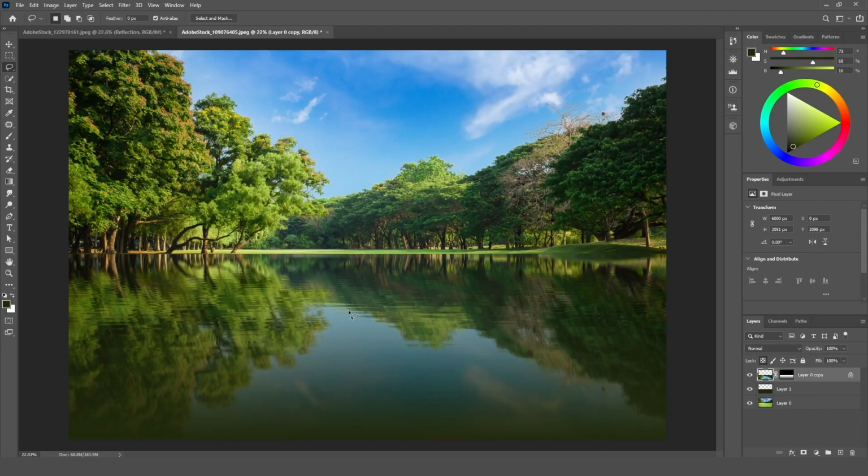Okay, so this is our lesson on how to add the water displacement by using the displacement map.